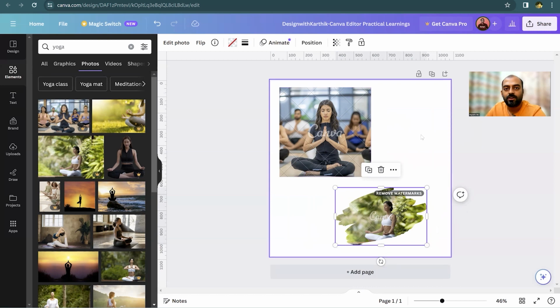We will be using a lot of frames when we are creating designs. It is very useful when you are creating templates. You can create a single template, change the photograph, change the fonts, change the colors, and create a new post altogether. So that is how it is.